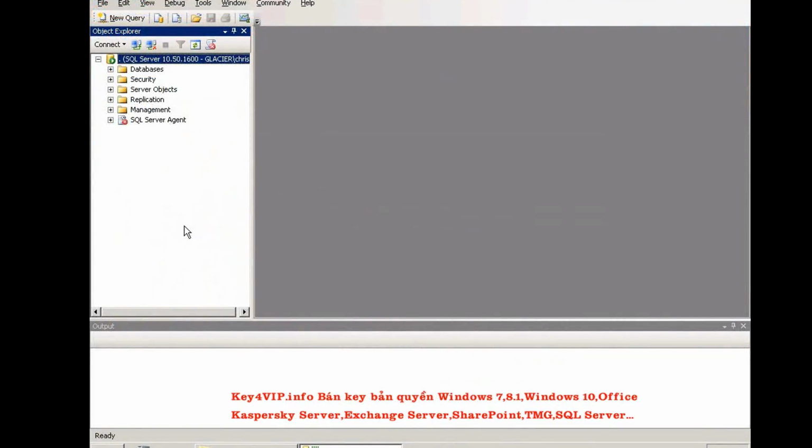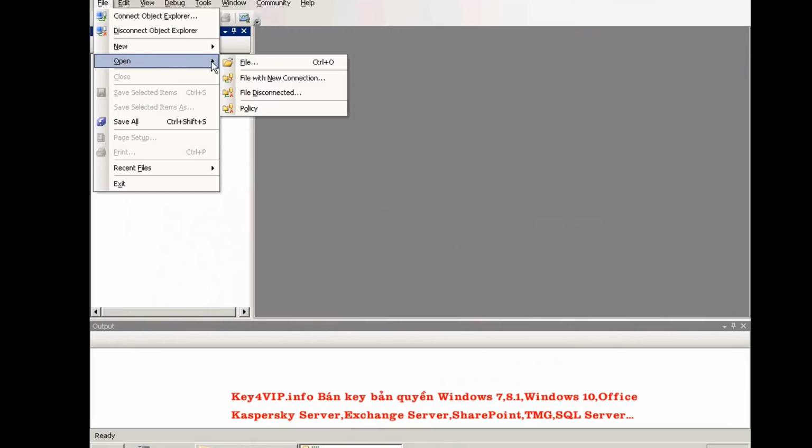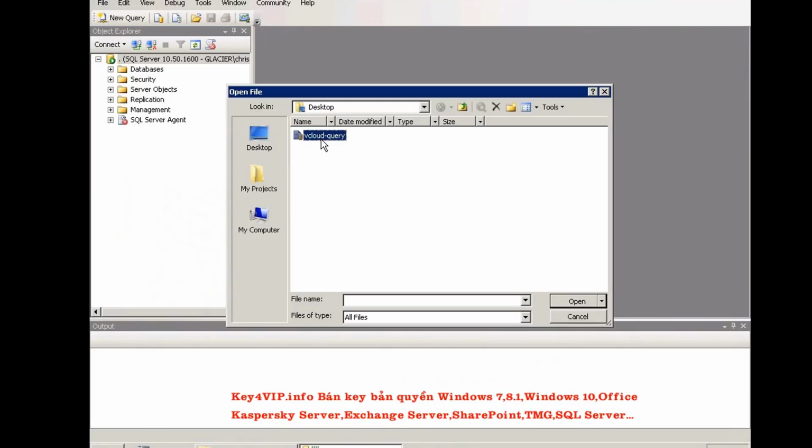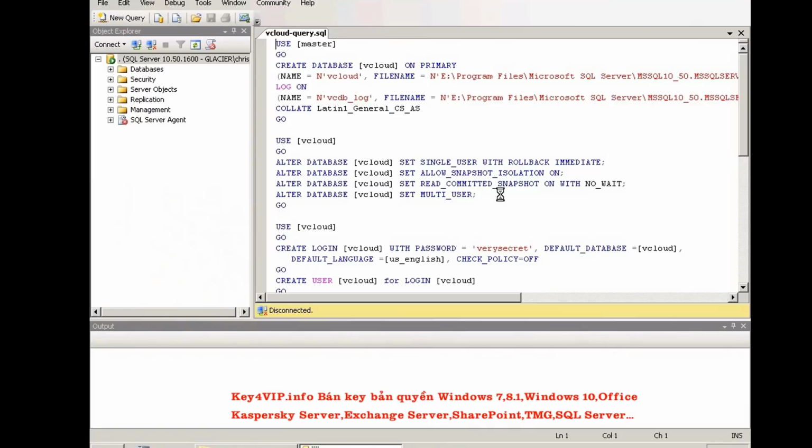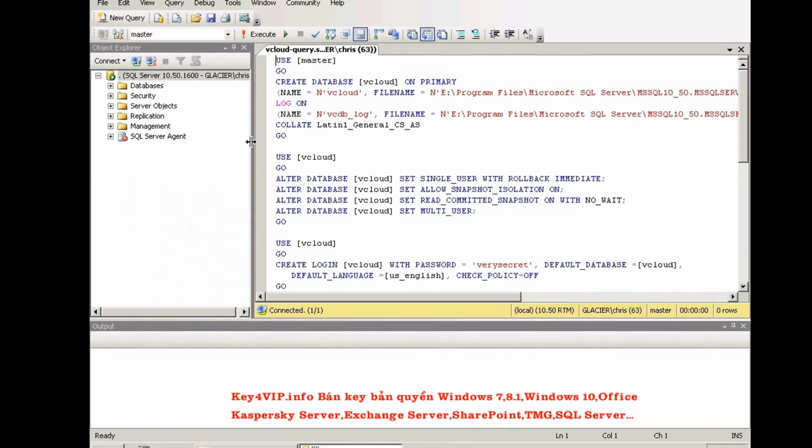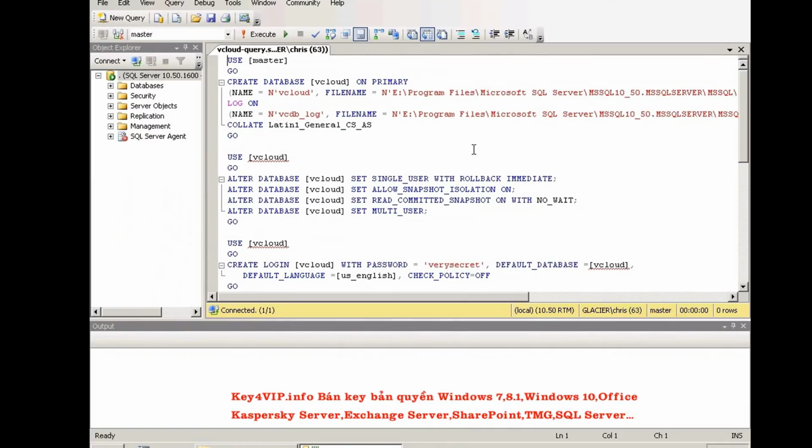Okay, so we're back on the SQL server, and I'll open a file that I generated called vCloud Query. I put it on my desktop, and it's just a paste of all those different scripts that you saw in there. That's all it is. I just copy and pasted it on over. Nothing that difficult. Now, I did make 2 changes, and you might be able to spot it.